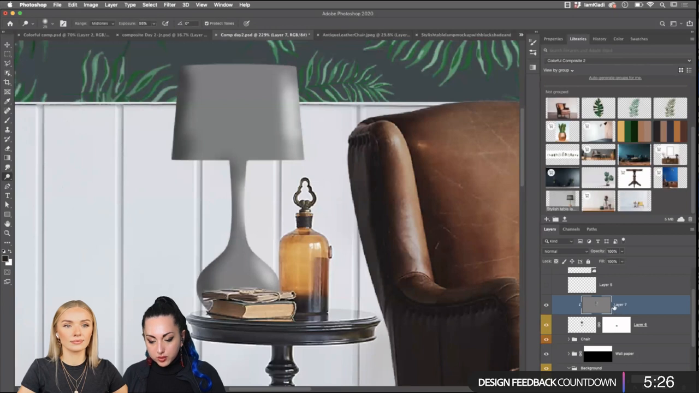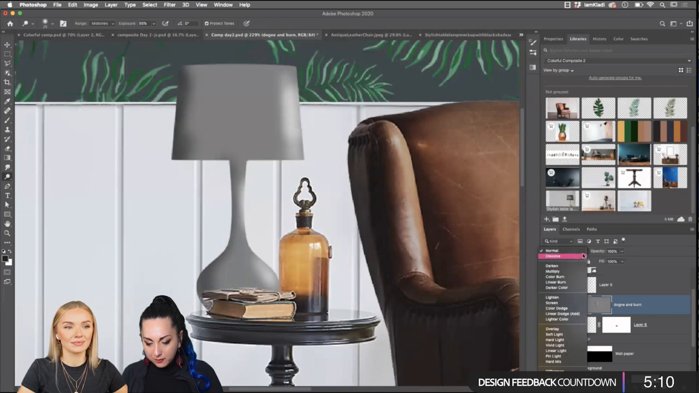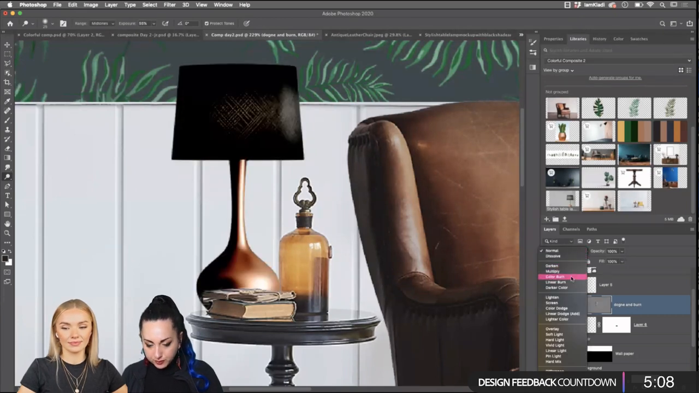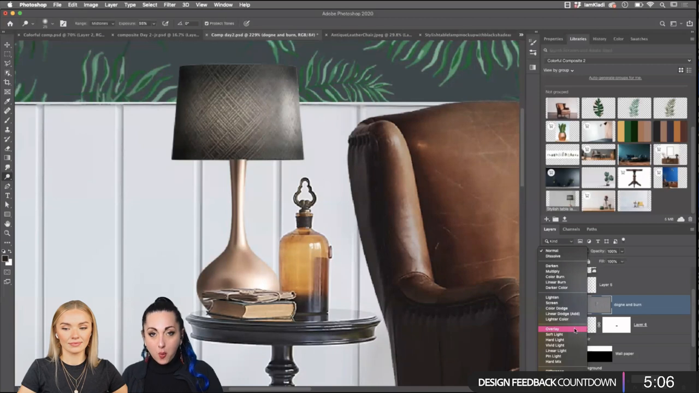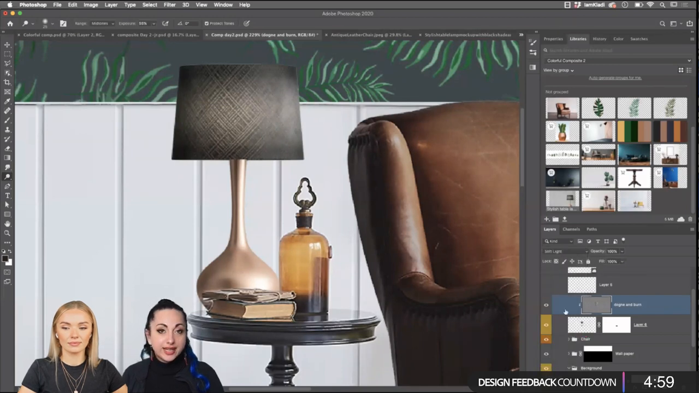So make sure that you select your layer, which I'm going to call dodge and burn, so I know what that was all about. And I probably misspelled it, of course. Then I'm going to click on the down-pointing arrow to find overlay, which gives quite a harsh approach to dodge and burn, and soft light is what I usually like to use. But again, don't take that as a rule, because it always depends on your starting image.